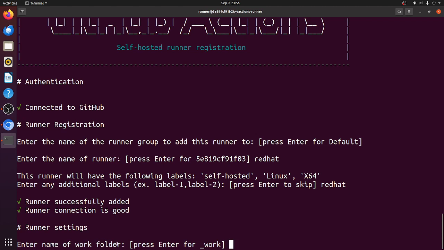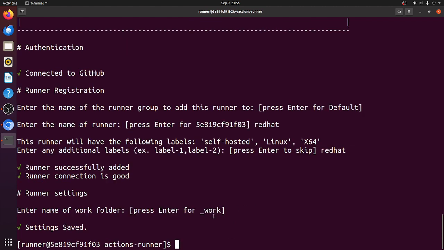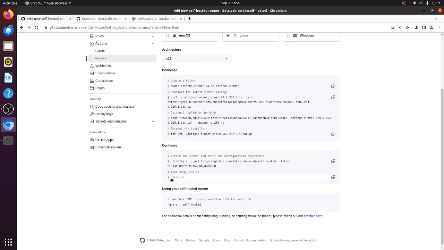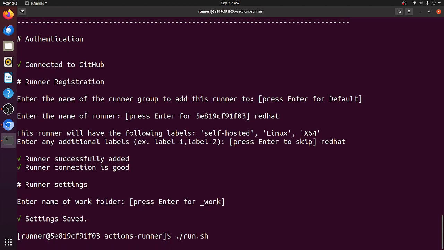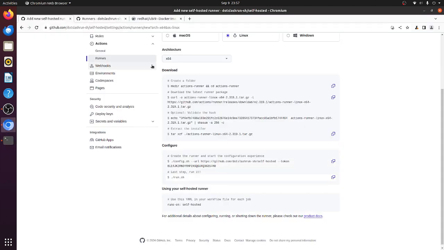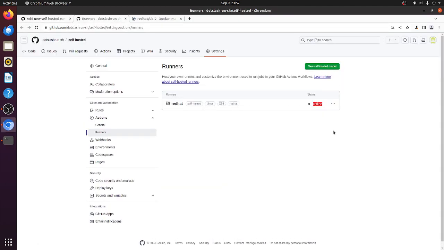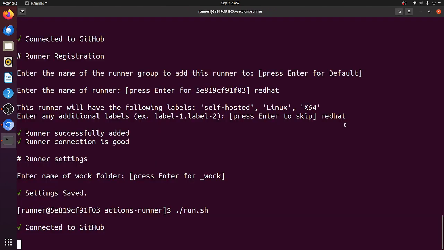It is asking for the working directory, which is what is going to be the work directory when the CI pipeline or CD pipeline triggers. I'll keep it as default. Now the final step which I have to run is ./run.sh. Let me run that. And now I think this will come online if this runs successfully.